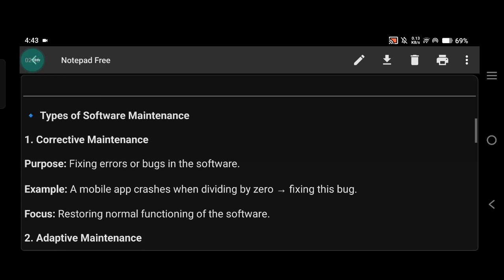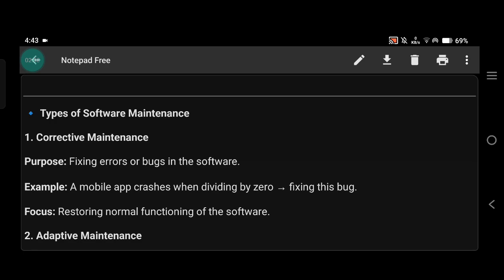Now we can see the types of software maintenance. First is corrective maintenance. Purpose is fixing errors or bugs in the software. Example, a mobile app crashes when dividing by zero, fixing the bug. Focus, restoring normal functioning of the software.